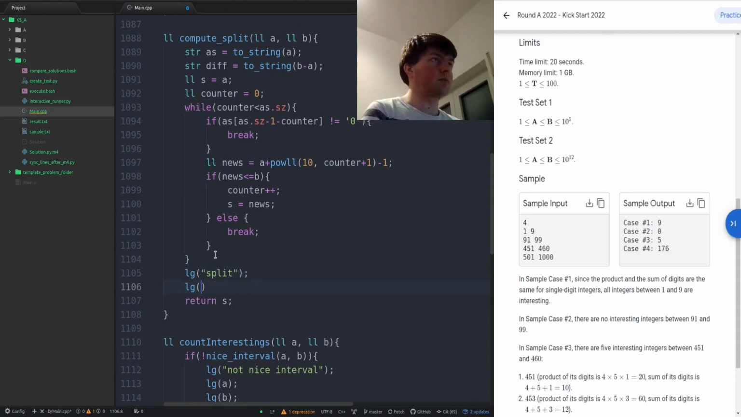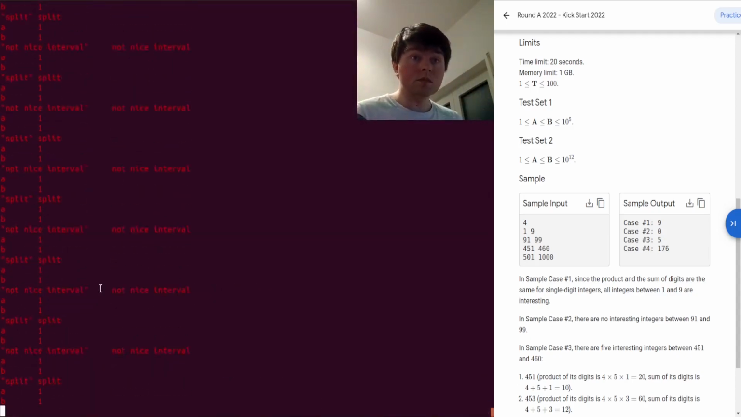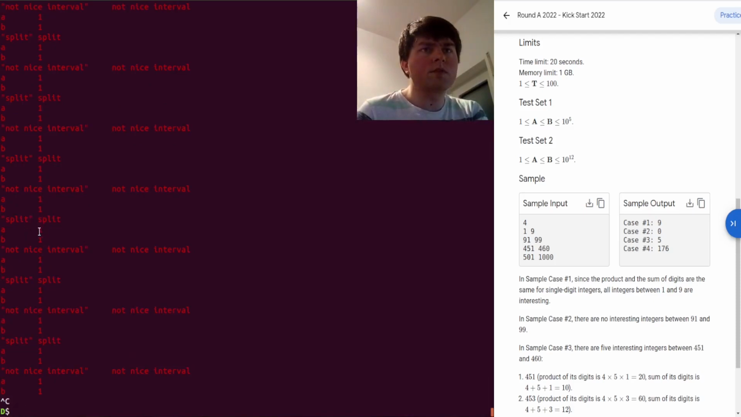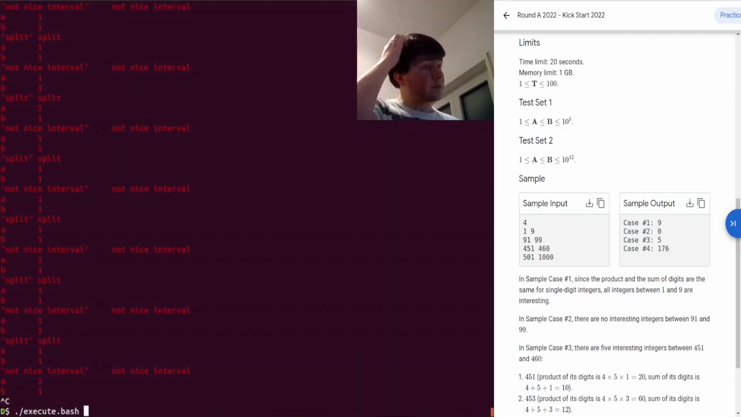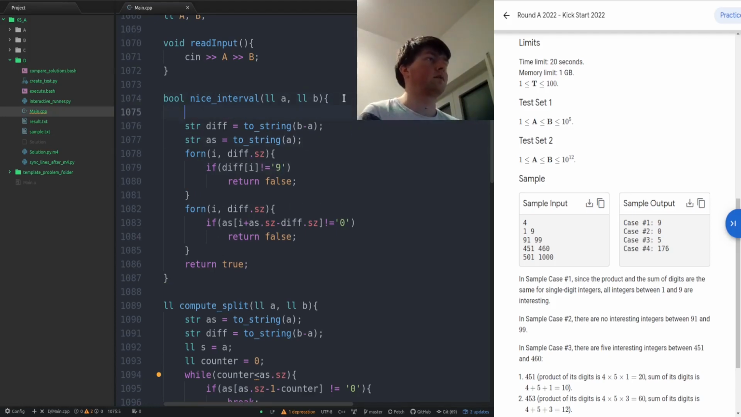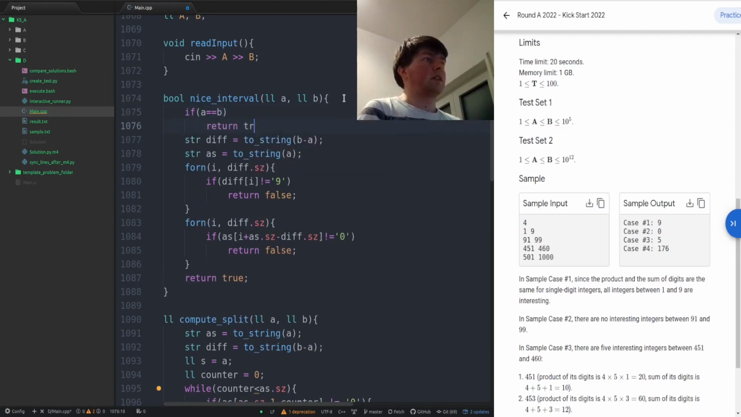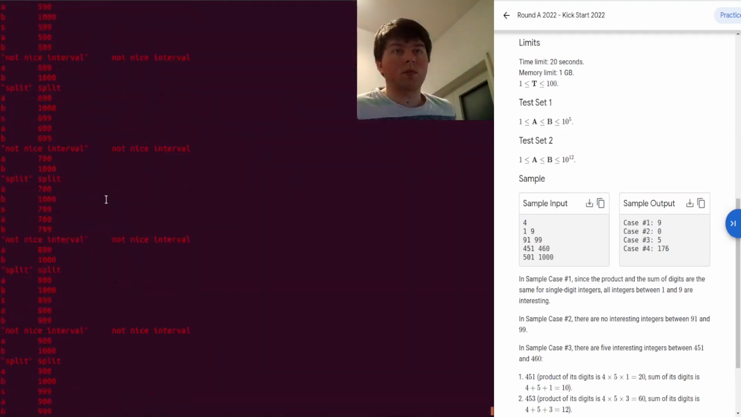Let's have a look at the split output. Split of, oh, so it will produce the split. Well, if A is equal to B, it surely must be a nice interval. If A is equal to B, diff is 0. Yeah, I think we need to handle this separately. Okay, now it goes through all the 4 test cases.